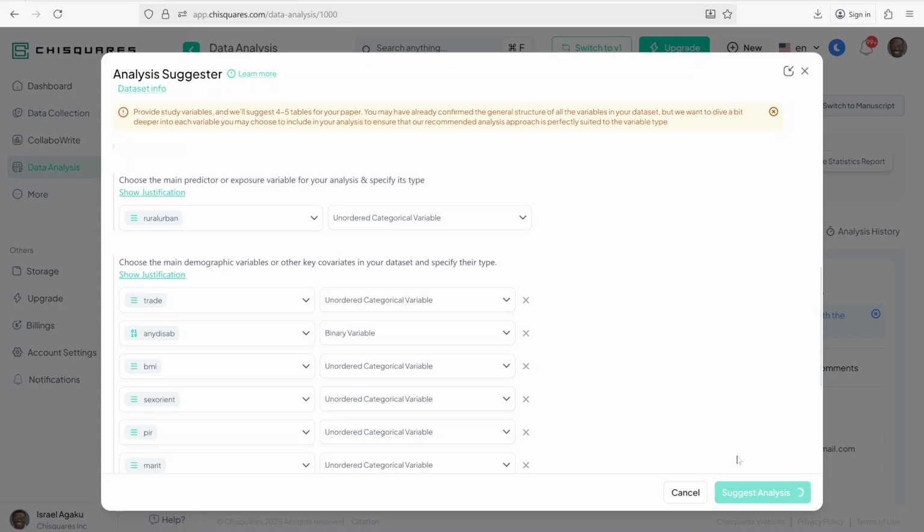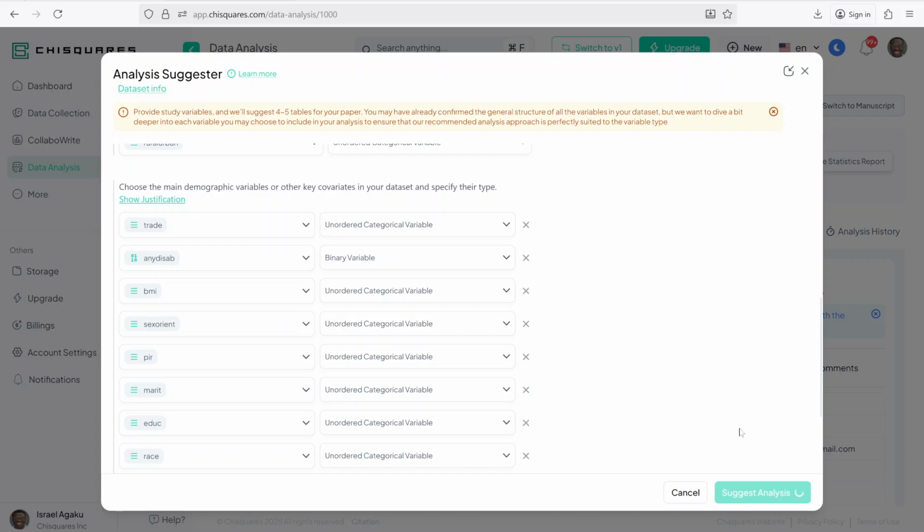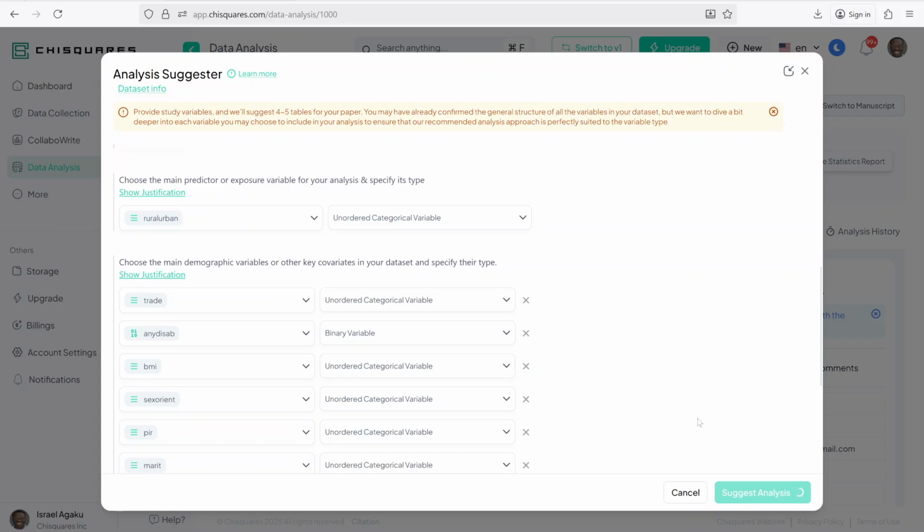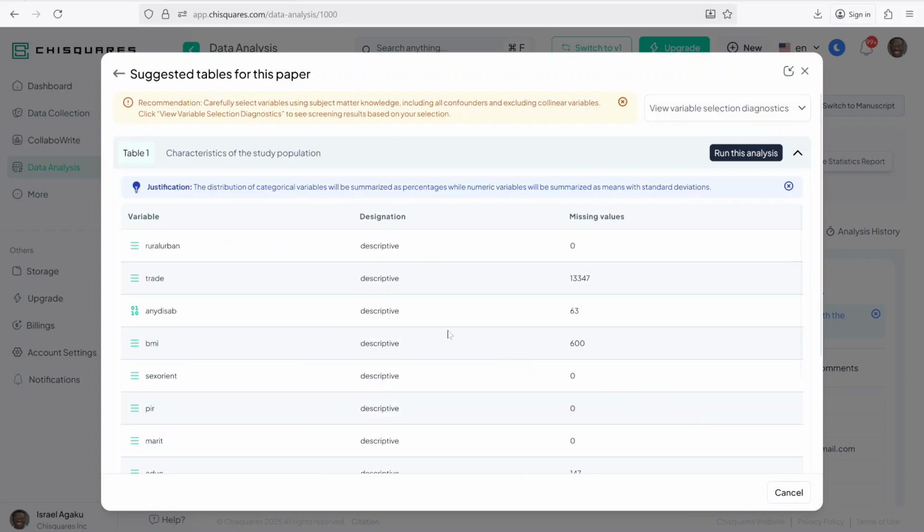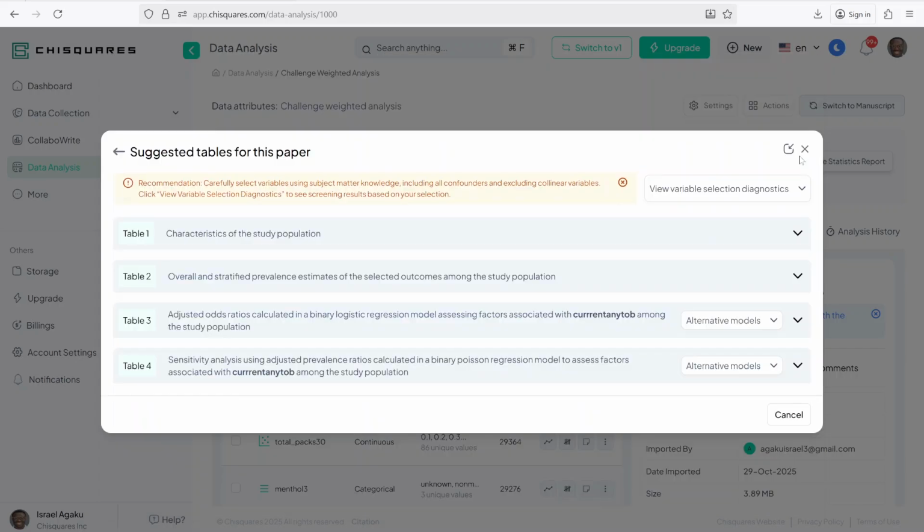So the platform takes all of this information that we have, synthesizes it, and suggests to us that here your manuscript should have X number of tables, and table 1 should be this, and table 2 should be that. Let's see what happens in a minute. Let's give it a second to finish its processing. Okay, so now we have the suggestions provided by the platform.